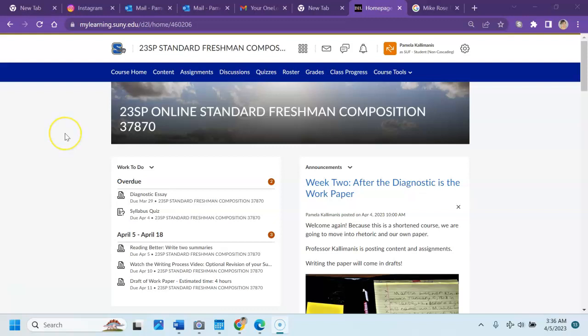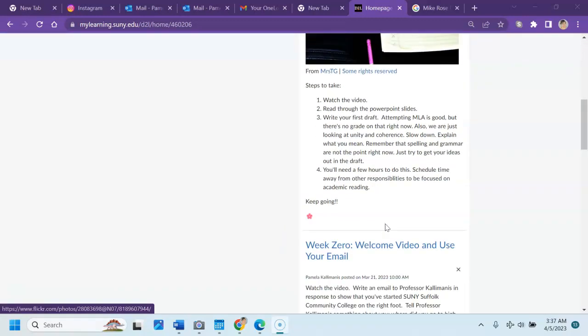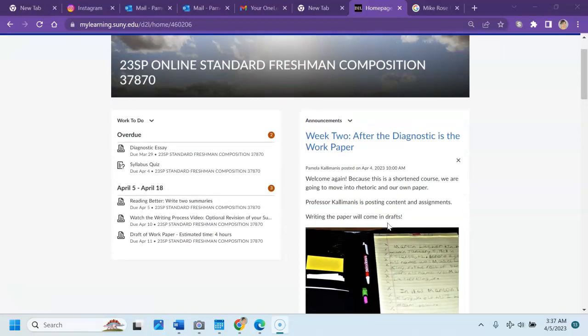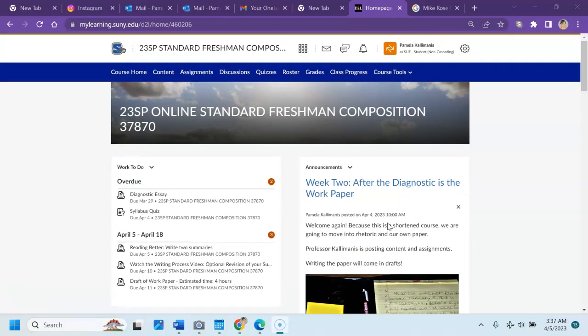I just want to show you maybe some ways to navigate through the page. So this is our course page on Brightspace. You can see that there are announcements here to kind of let you know what's going on this week. And it's talking about the syllabus quiz, and you have an assignment due this week.